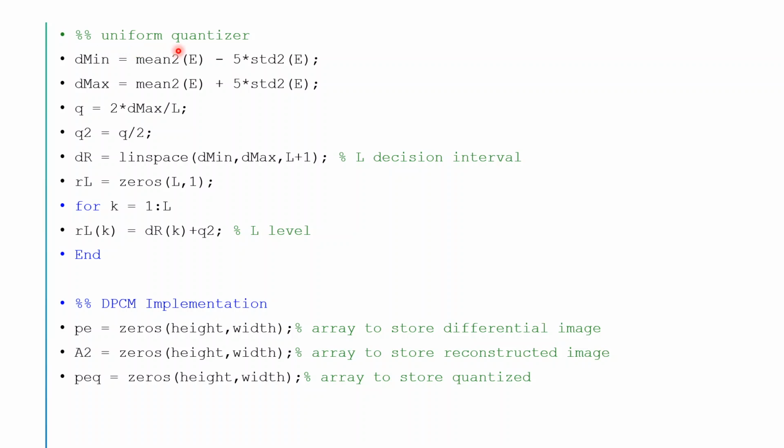Here we define the uniform quantizer, d min and d max. We take the mean of the error image, and d min is the mean minus 5 times the standard deviation of E, and d max is the mean plus 5 times the standard deviation of E. Q is the quantization step, equal to 2 times d max divided by L, as we already saw.